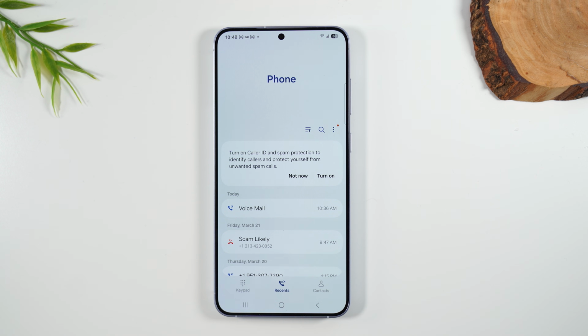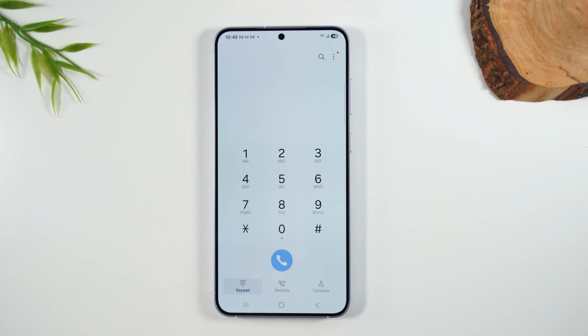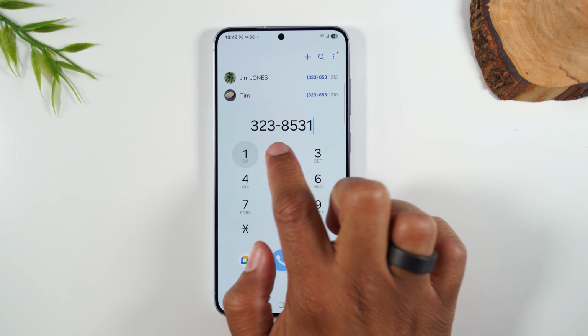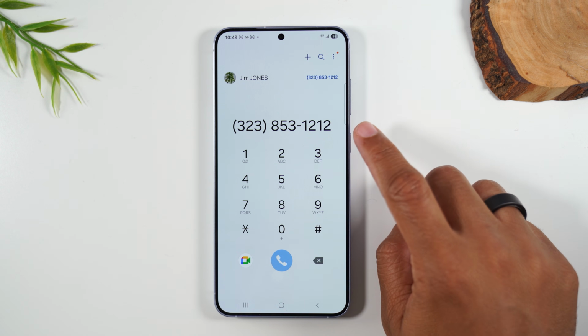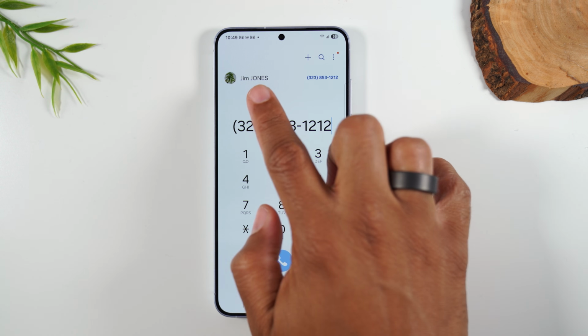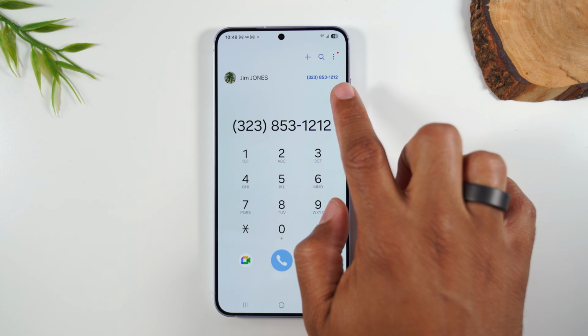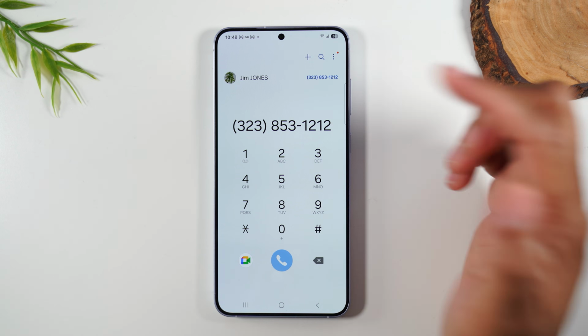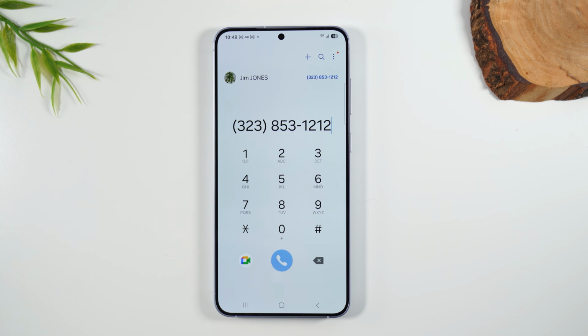Now, if you want to call a number that you haven't called in a while or never, you're going to tap on keypad, and here you'll need to dial the phone number. So area code first. There we go. So I just typed in a phone number, and notice at the top here, it recommended a contact. So I dialed a number of someone who is already saved in my contacts. So I can tap here, and basically the phone will begin to recommend a contact as you start typing, so you may not even need to type in the whole phone number.